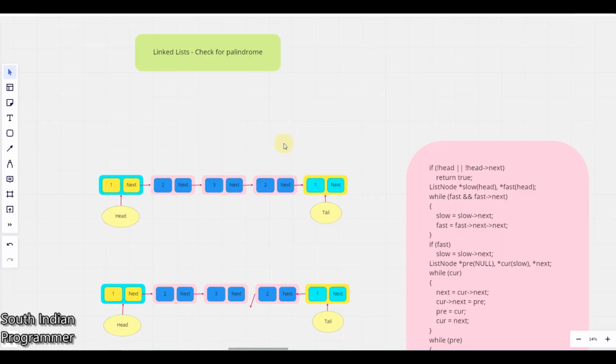Hello everyone, in this video we are going to see the linked list check for palindrome series. We are given one linked list. It may have an odd number of nodes or an even number of nodes also. You have to check whether the data constructs a palindrome series or not.